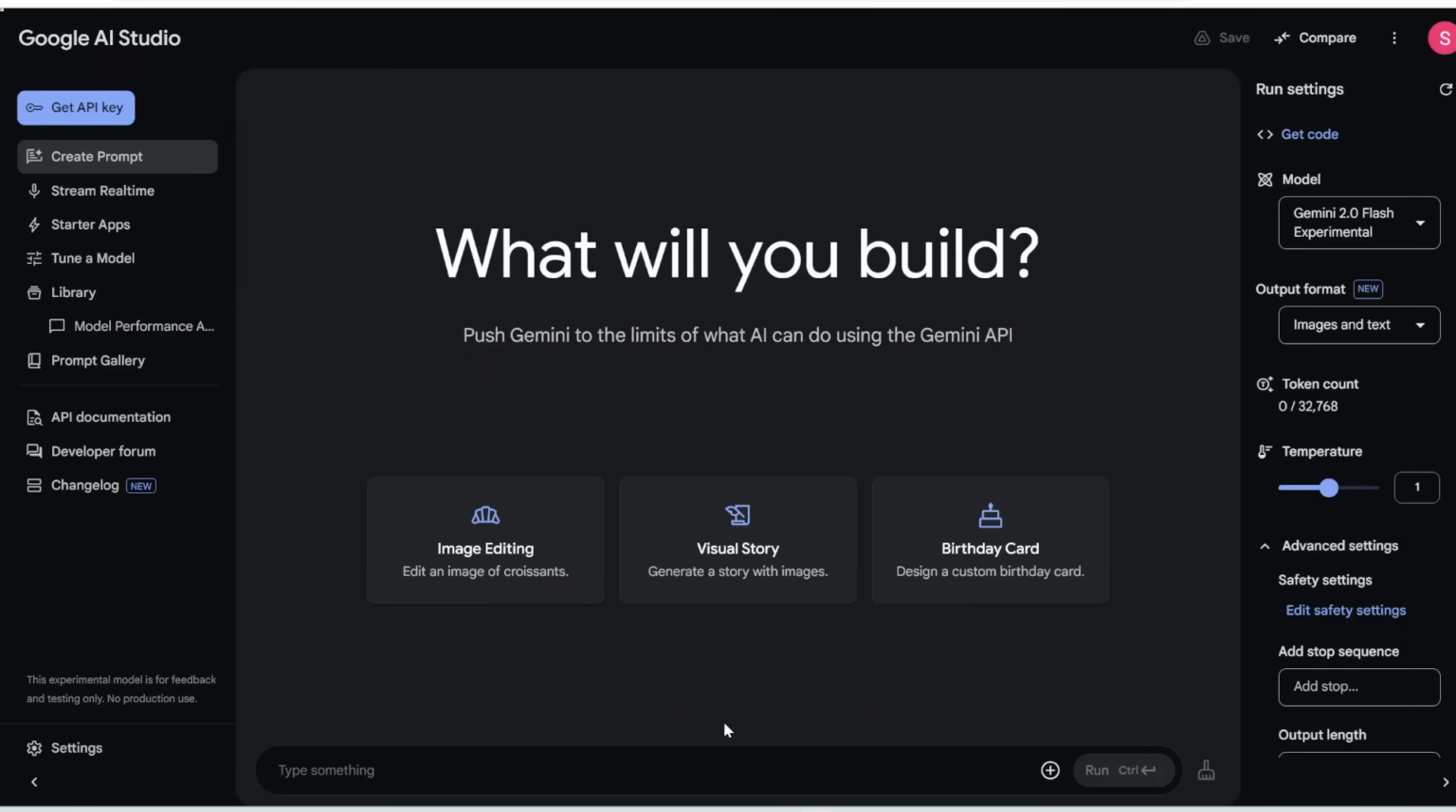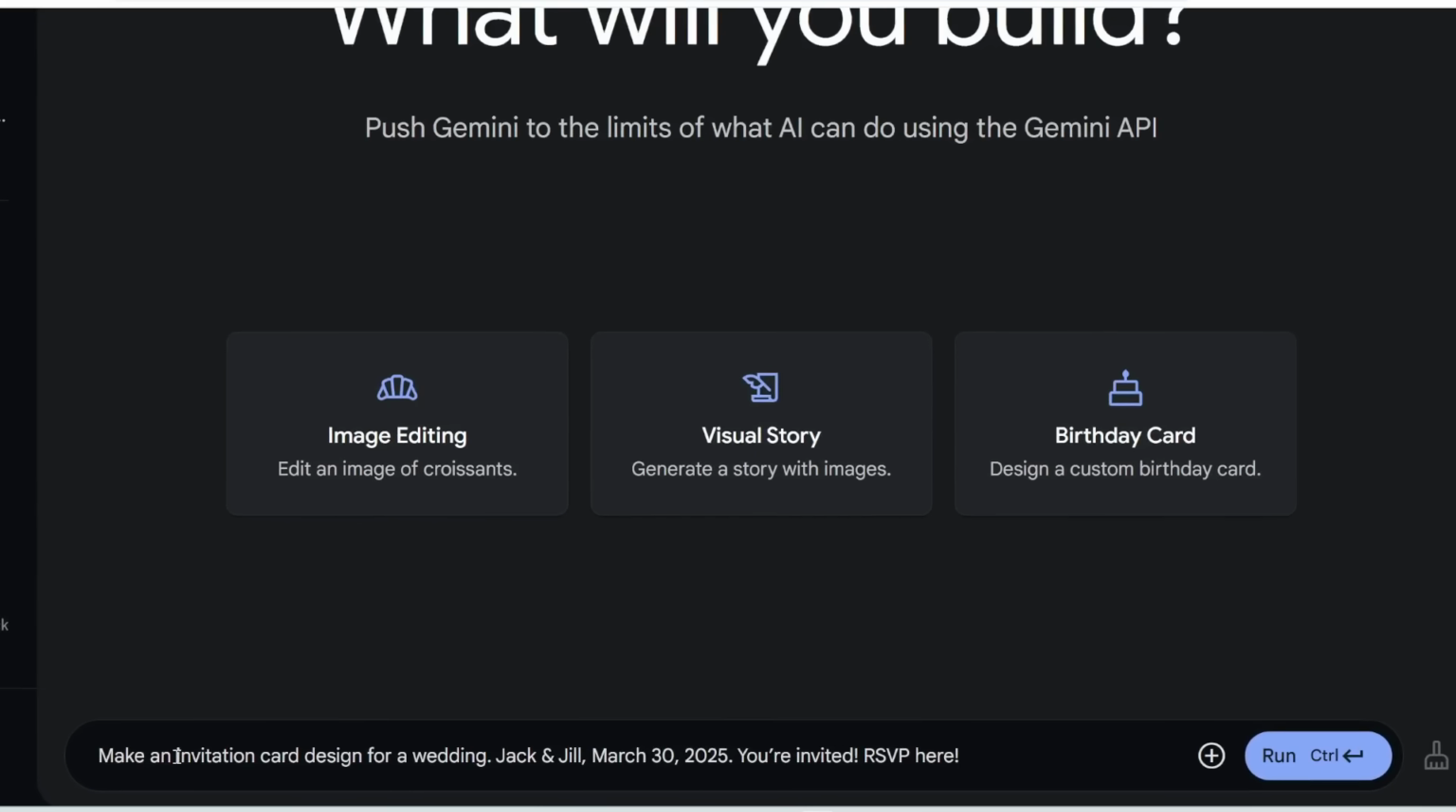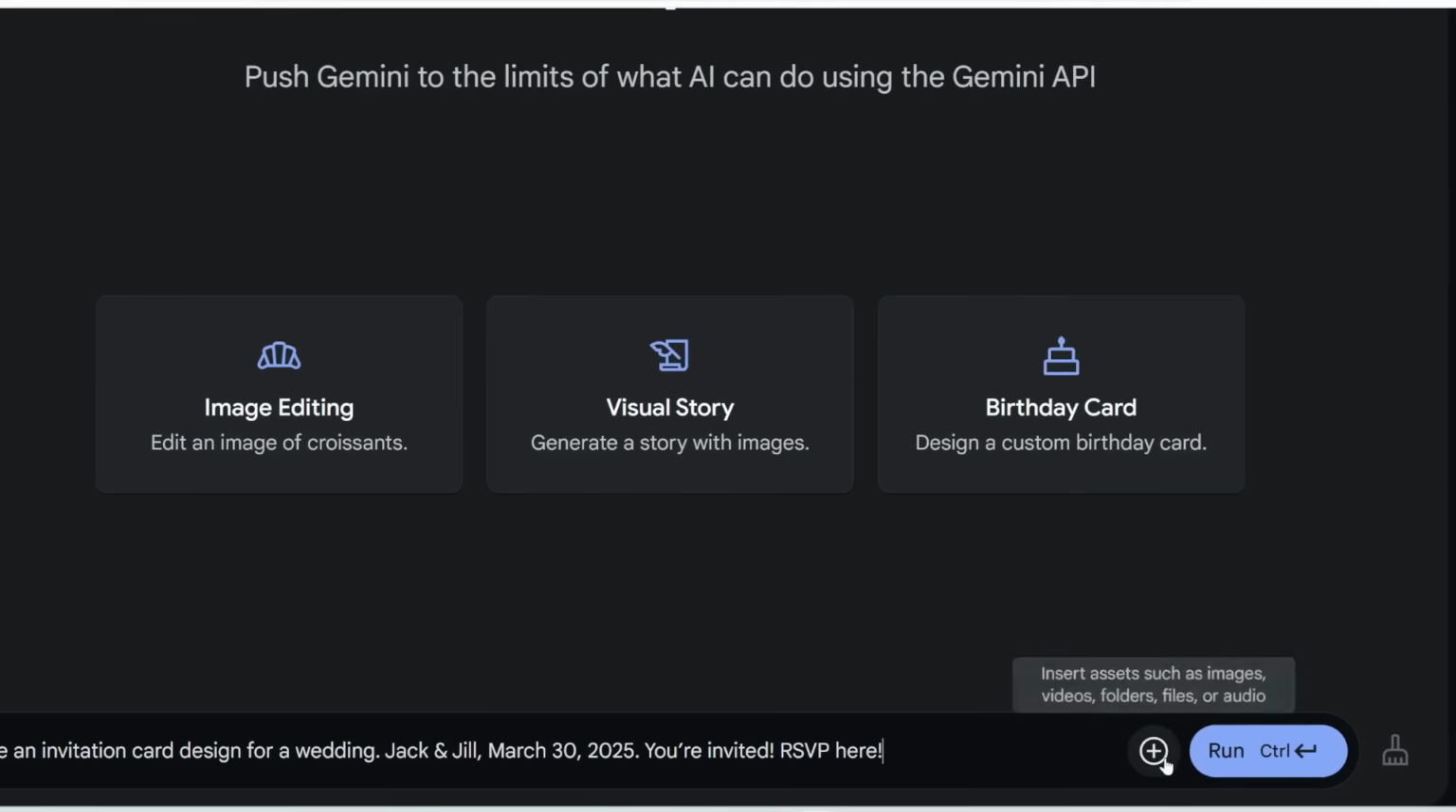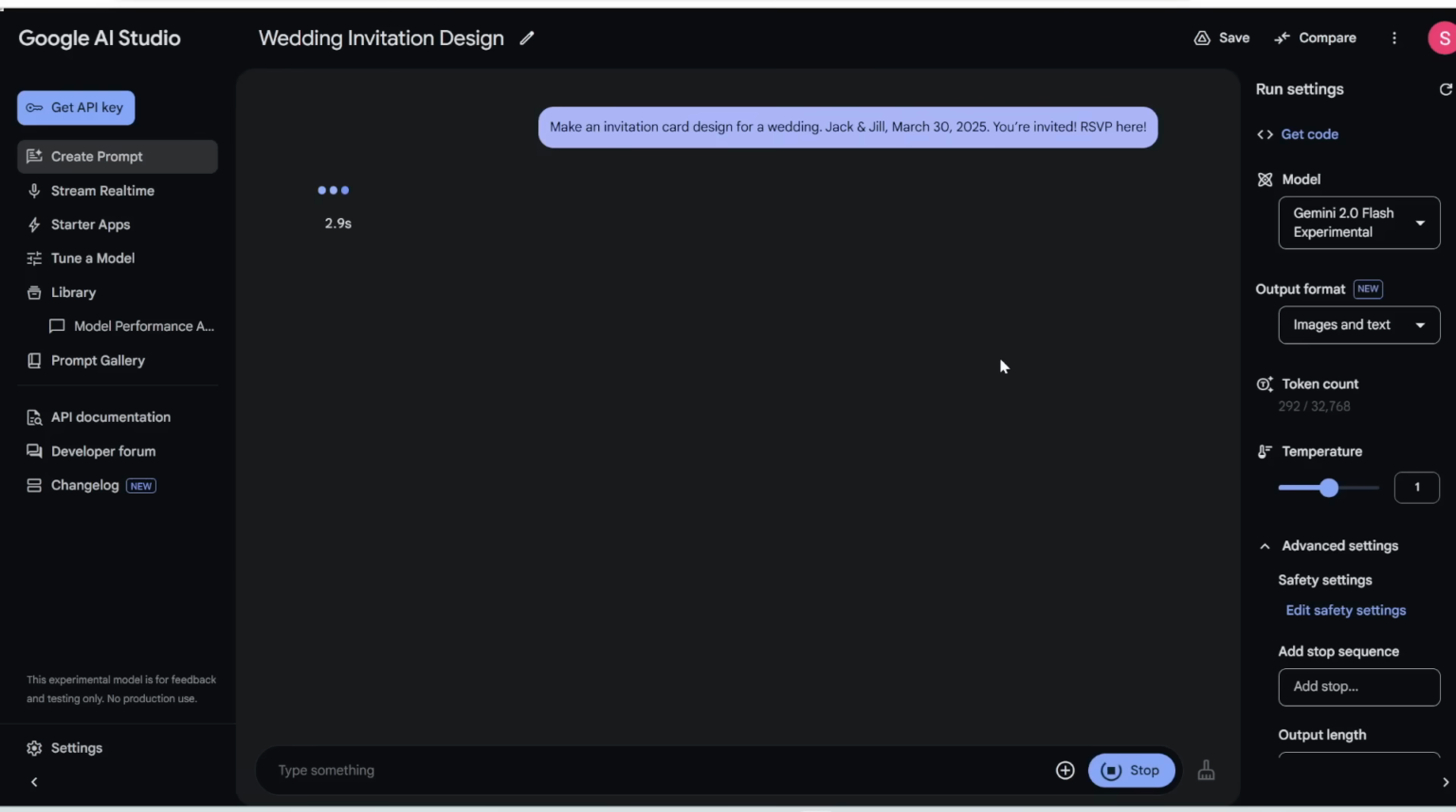Alright, so I'm going to start a new chat. Now, because this can generate text and images so well, here's another really cool thing you can do with it. So I'm going to prompt it with make an invitation card design for a wedding. It's going to be Jack and Jill, March 30th, 2025. You're invited, RSVP here. Let's click run and see what that gives us.